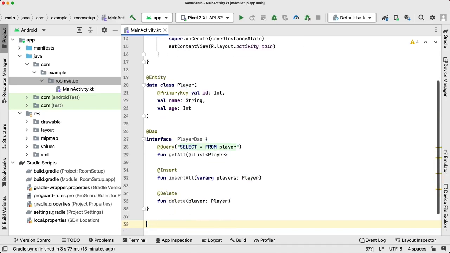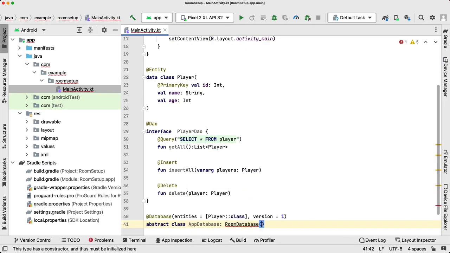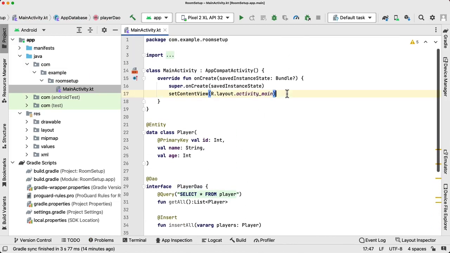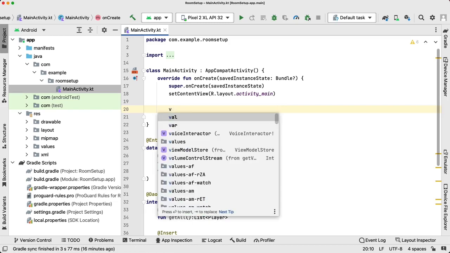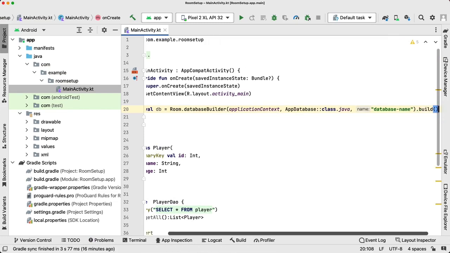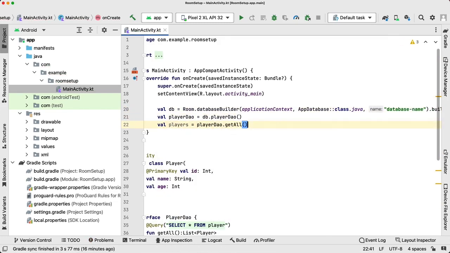This definition of the Room database class provides the connection to the underlying app's database. Finally, you use an instance of the database class to access the data access object, which in turn is used to perform various operations on the entity. You will learn about these components in more detail in the upcoming sections of the course.